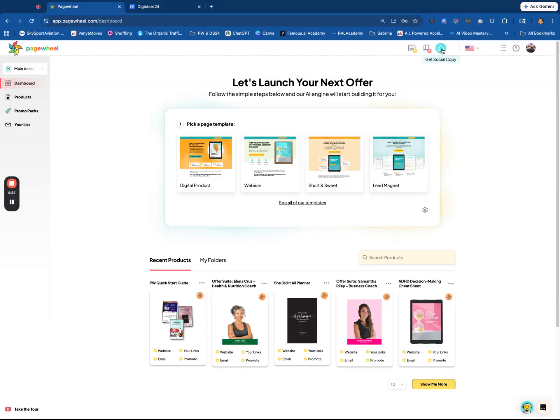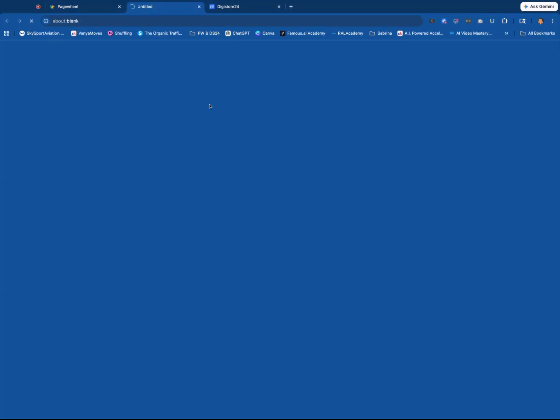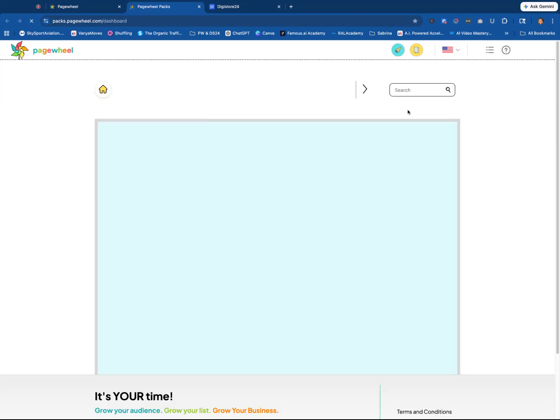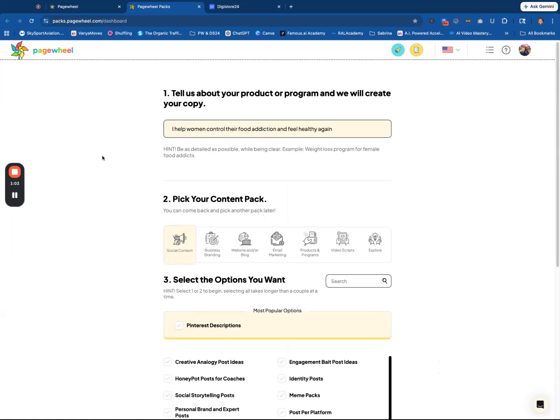They both take you to the same place, which is over here to copy packs, and it is picking up where I left off. So I'm clicking back. This is the menu that should open right up for you. And you'll see you won't have anything in here. You'll just have a put your product or program description here. Now, if you don't have one, then just put who you serve and what you do.